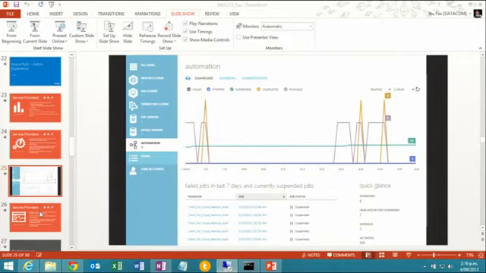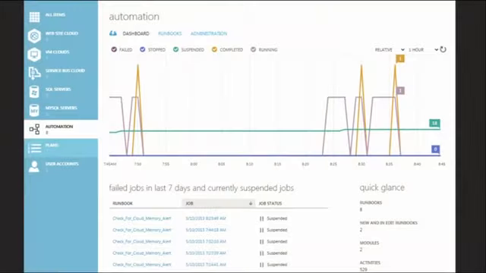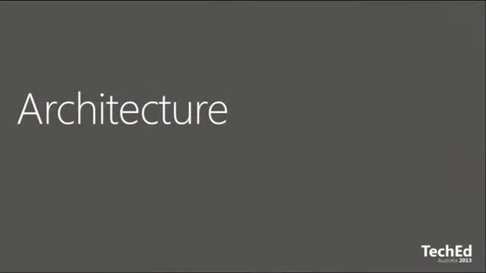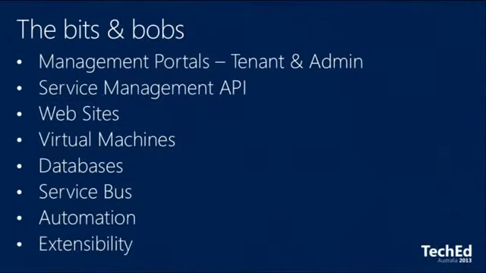Right. So that's there. So let's just switch gears and talk about the architecture of this and how it all fits together. So basically there's a bunch of bits and pieces that make this thing up. There's management portals, there's some APIs, then there's the website stuff, there's the virtual machine stuff, and then there's kind of the other bits, which are databases and service bus and automation, that kind of stuff.